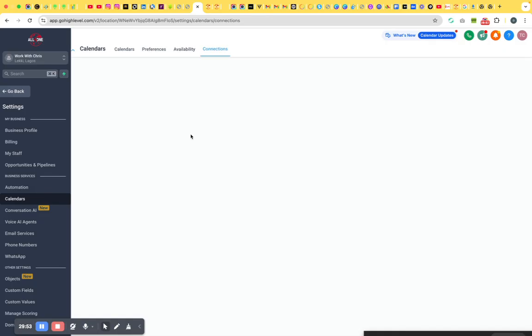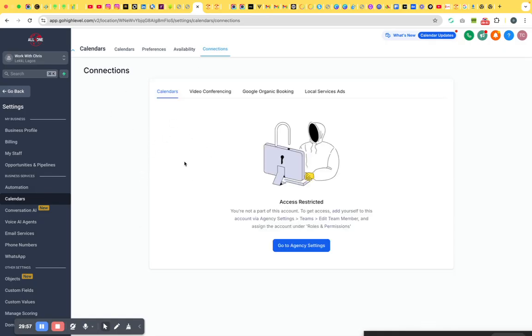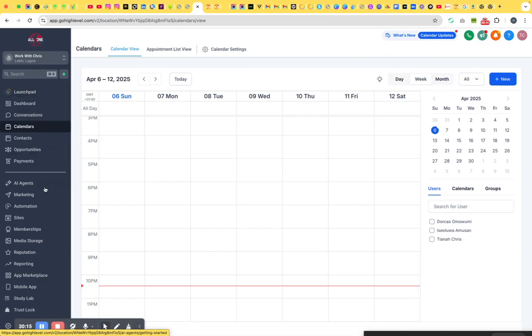Then you have some connections here in case you want to integrate external calendars to your calendar. So that will be all as regards the calendar setting.